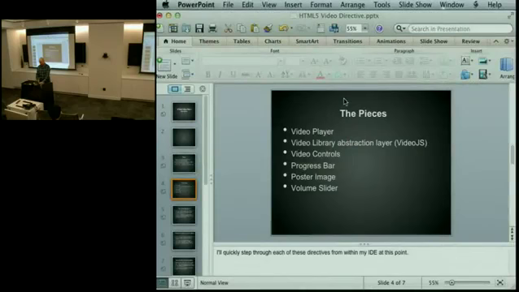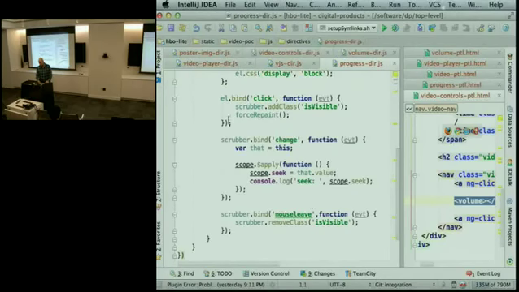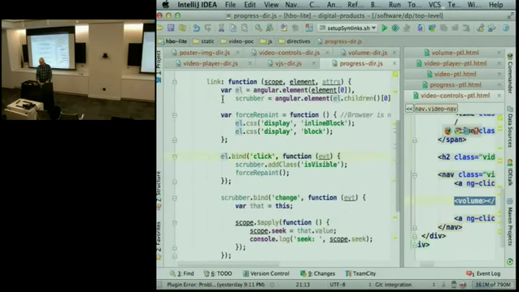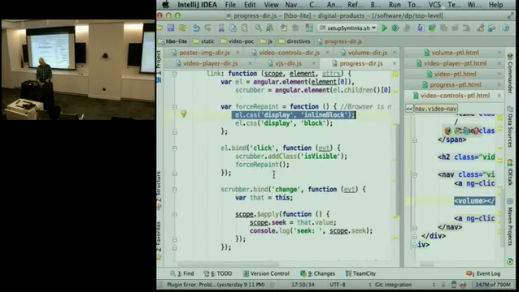We have the progress bar. It looks like that, right? And so you can see in this particular directive, we're doing a fair bit of DOM manipulation, directly calling Angular element's CSS method. And so this is clearly a safe place to do all that.